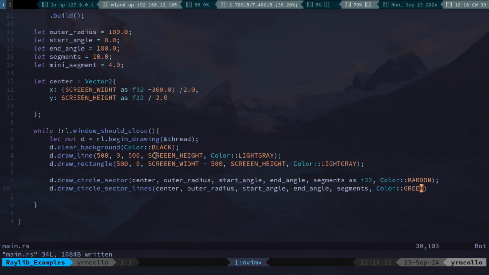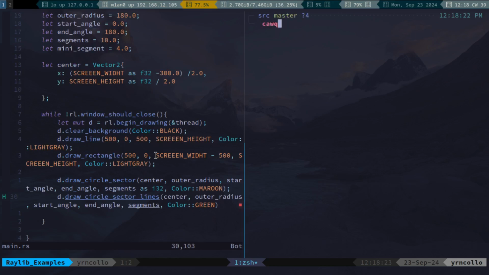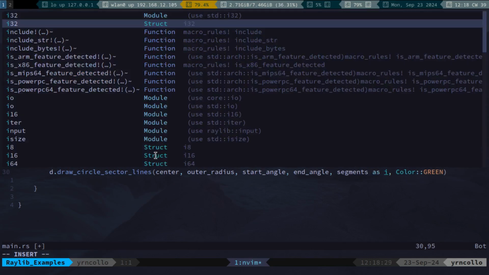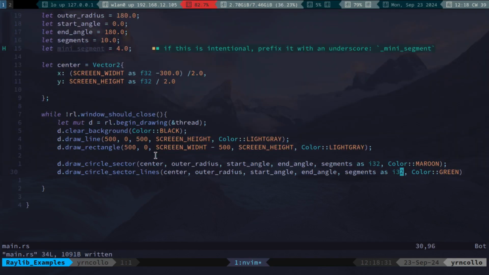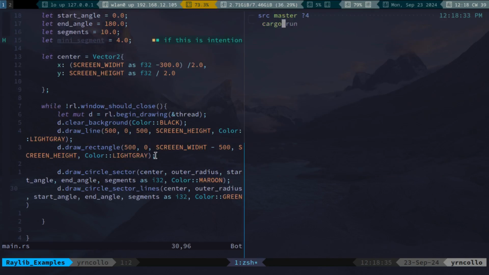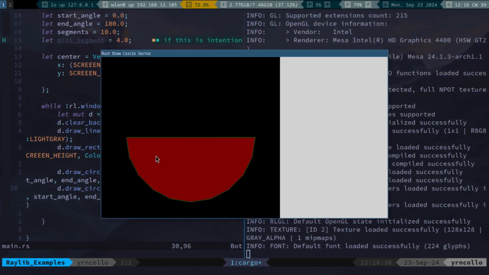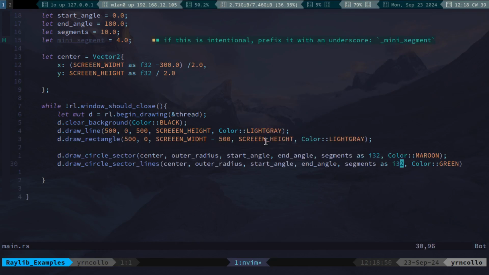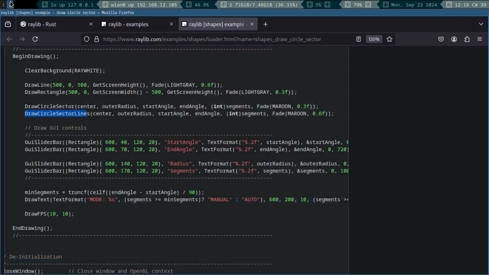Because if we give it maroon, and quit as i32. Because if you give it maroon, maybe you can see it. Yeah, this is the segment line, color green. So should we give it maroon? We shall come back for that. The next, let's start drawing GUI controls.